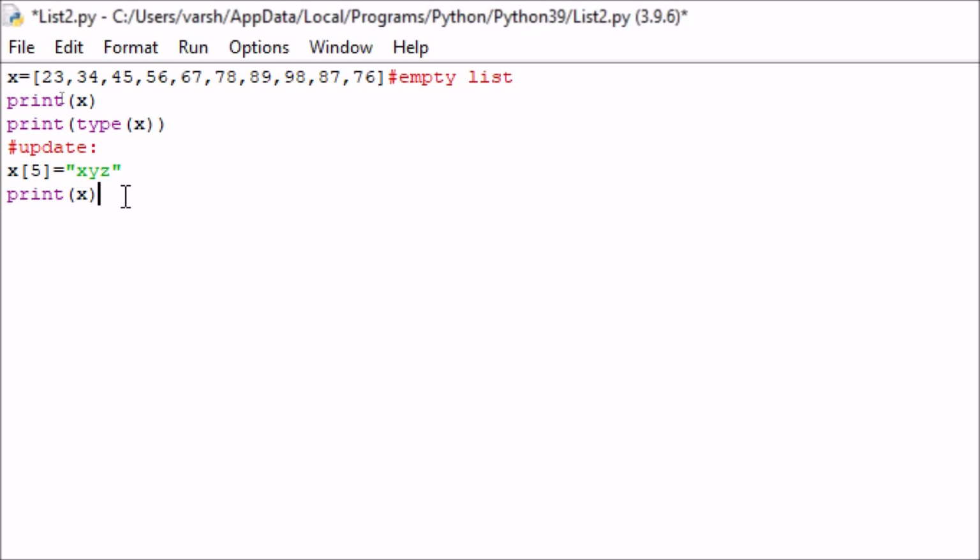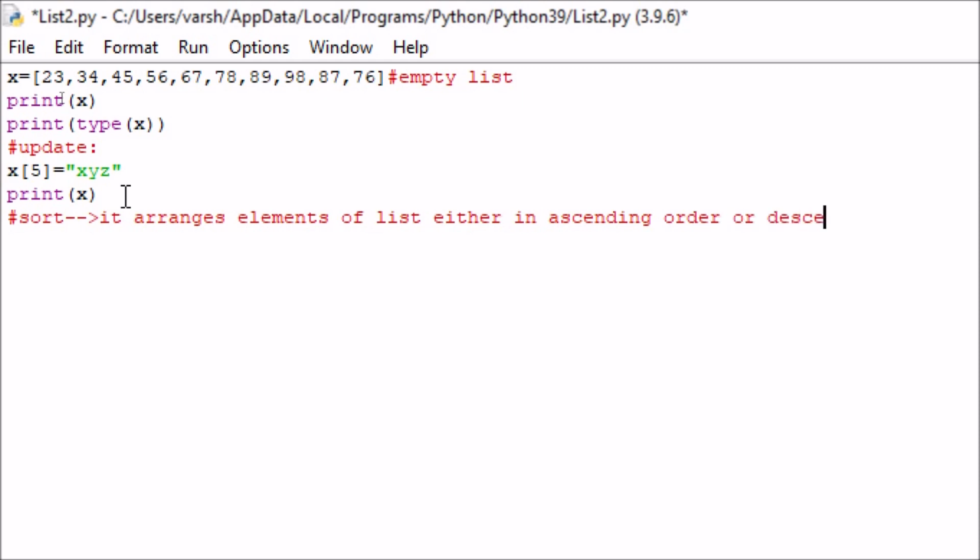Elements of the list can be changed in another way also, and for that we are going to discuss a method, sort. What does this sort method do? It arranges elements of the list either in ascending order or descending order. Let's see how the sort method works.